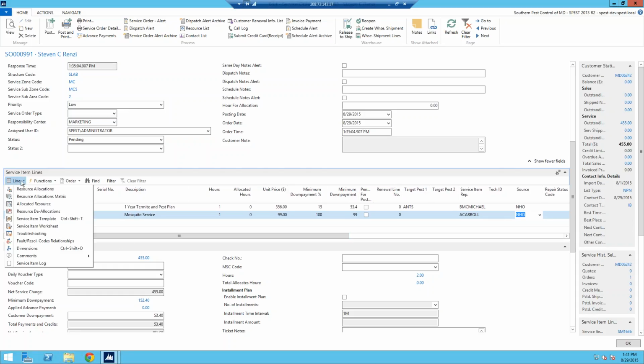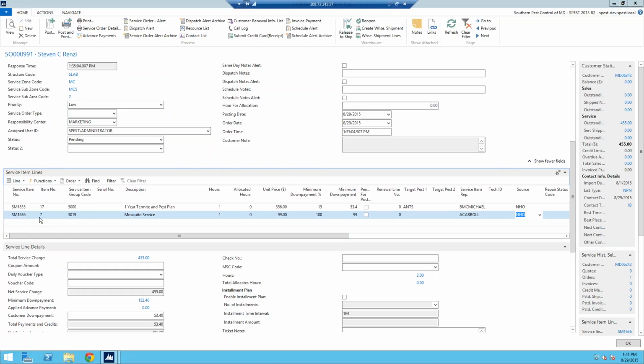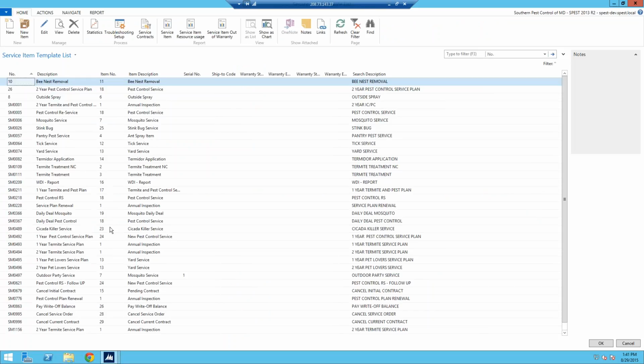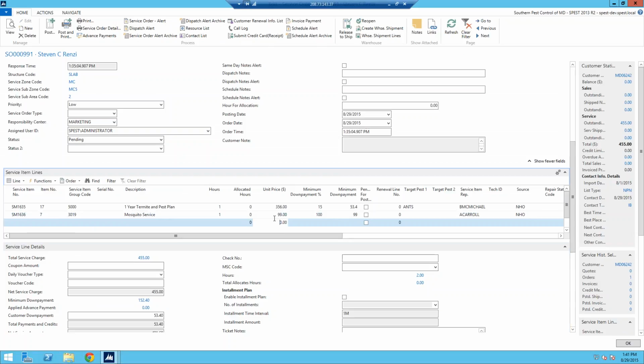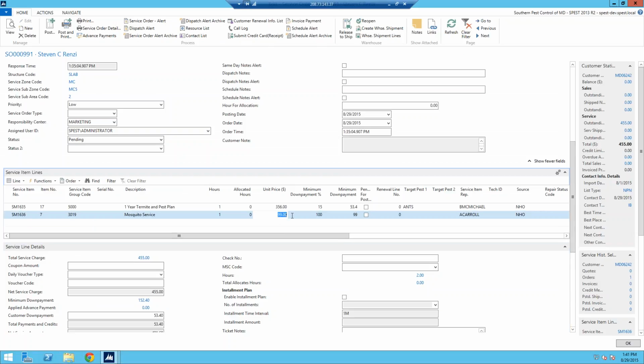We go to the service line template, and that's really our service item list where we go and select the services that we're going to schedule. If we were going to change the price of the mosquito, for example, let's say we were going to make it $104. Whoops. Here, I could change that. Notice the price went from $455 to $460 here. So the system is doing the math for us as far as computing a total charge.